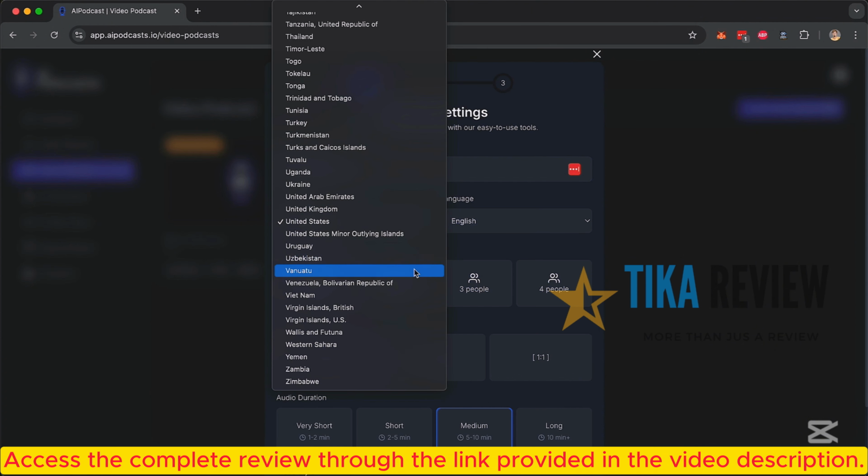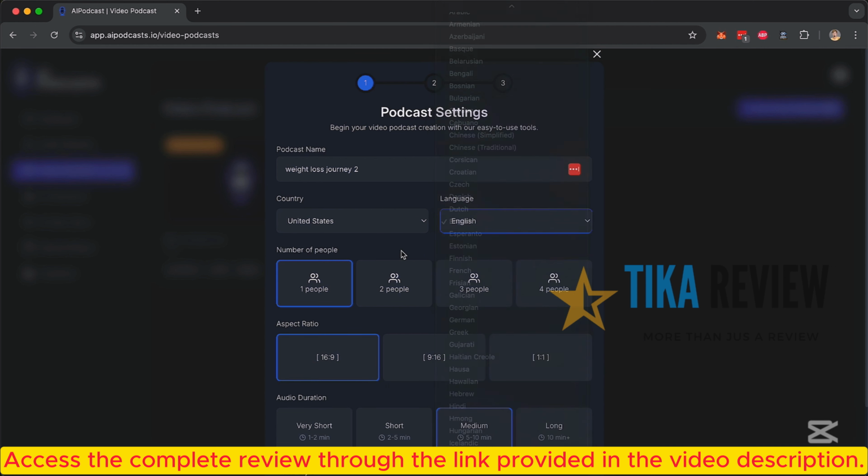You can pick which country demographic you want to target, what language you want to do, how many guests you want, 1, 2, 3, or 4. So if you pick 4, you're going to be one host and 3 guests, right? So let's do 2, 1 host, 1 guest.